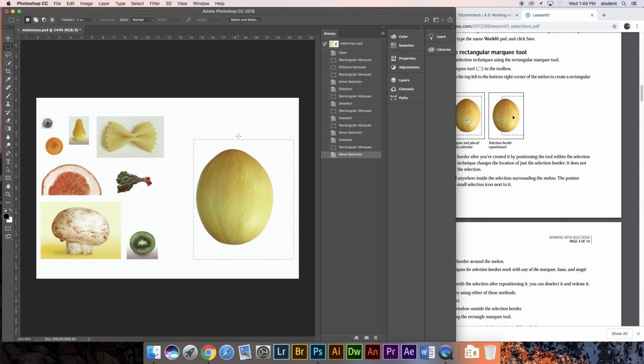If I'm outside of it, it changes back to this crosshairs, and what that does is I can either click to deselect my selection, or I can click and drag a new selection. So anytime I'm outside of my selection, I'm going to click and drag a new one. Anytime I'm inside of my selection, I'm going to move my existing selection. And that works with any of the selection tools. If I've got a selection tool selected, any of them, if I'm inside, I go to move it. I go outside, I'm going to reselect and redrag.